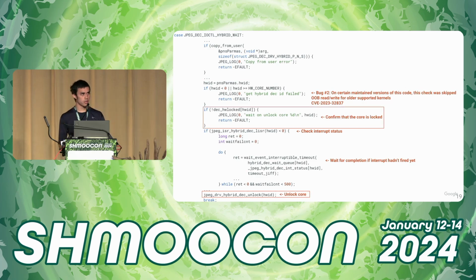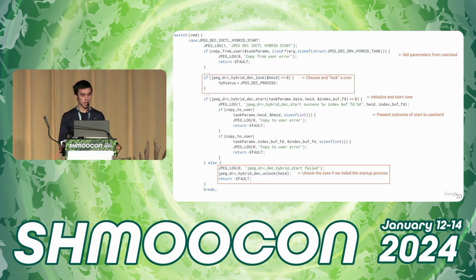One thing to note, though, is that I've highlighted it with this red rectangle here. There's this DEC hardware locked check, and then there's this JPEG DRV hybrid DEC unlock at the end. It seems that these 2 things have a relationship between the start and the wait. The start is supposed to lock the core, and then wait is supposed to unlock the core once the operation is completed, which makes sense. So basically these 2 things are working in tandem.